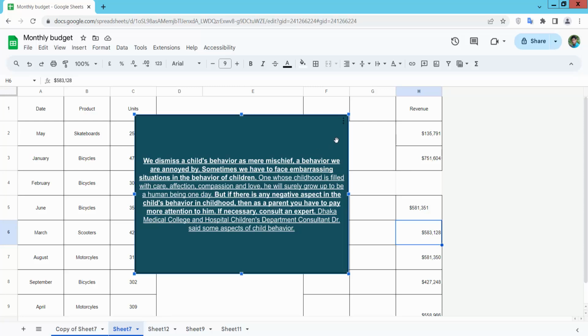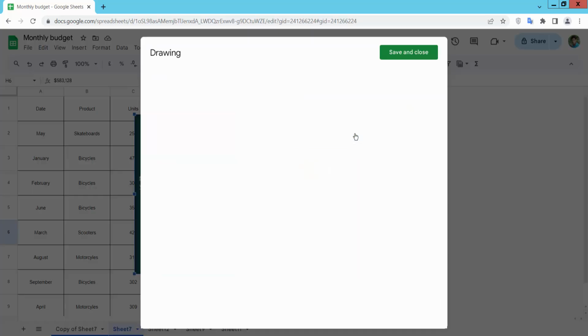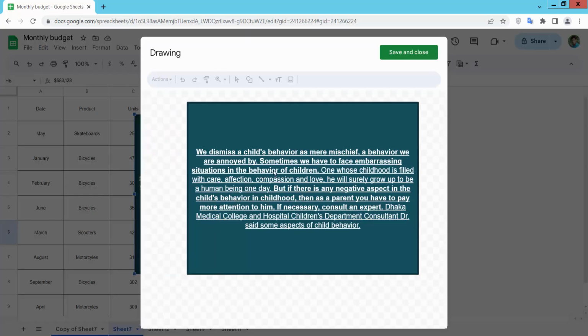First we select a text box. Now click this three dot option and select the edit option, and the drawing tool will be open. Now double click on this text box and see this mouse cursor showing.